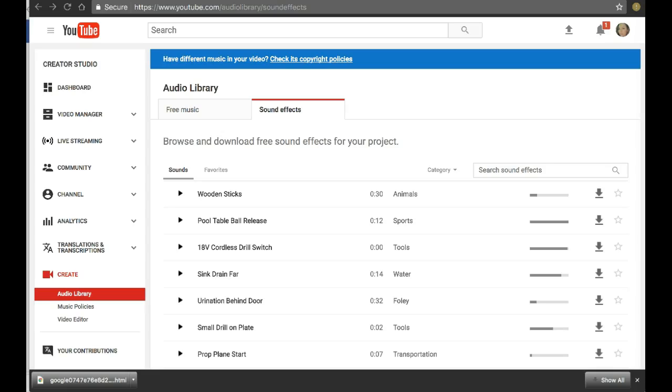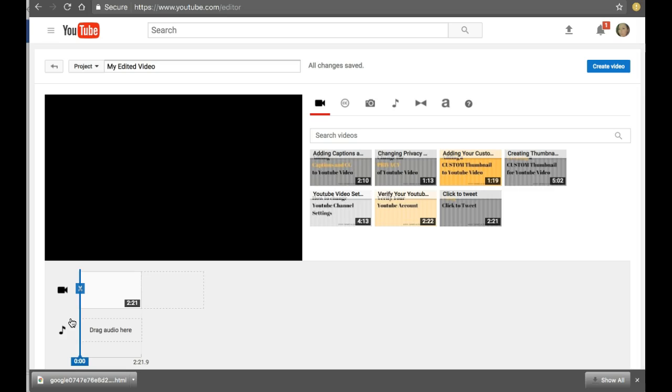So you can do some editing on YouTube directly in your account. You want to make sure you go to Creator Studio, and then you're going to click on Create so you can see these options here. You're going to be able to see some free music and some sound effects, and of course you can download those, or you can preview them so that you can add them to your video. But we're going to go to the video editor.